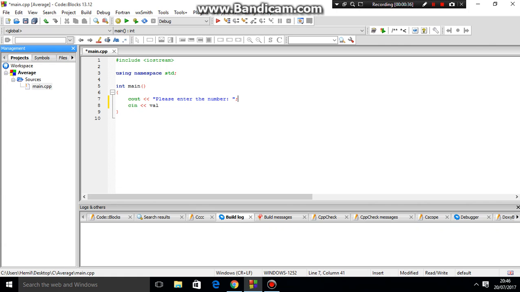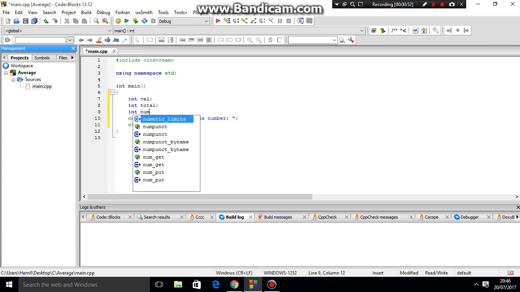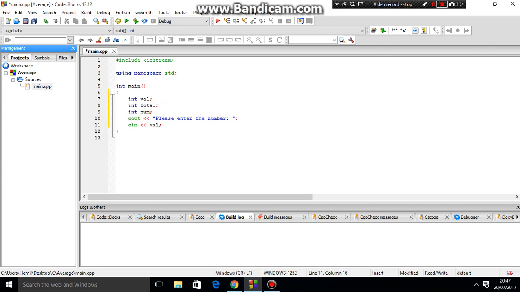Val. I'm just calling it val; it just represents an input, obviously, but we also need to create a variable for it. So int val, alright, and then int total, which represents the total of the values. Int num, which represents the total numbers there are, right? So cin, so we're expecting an input for val.